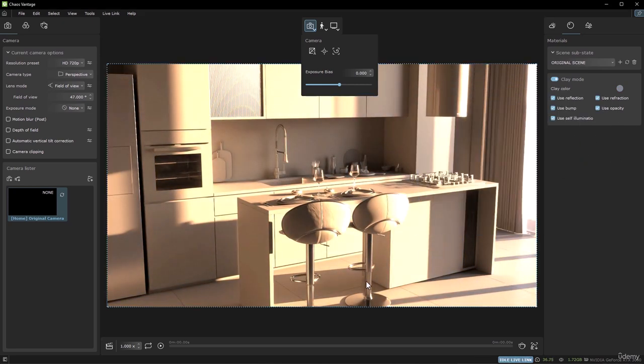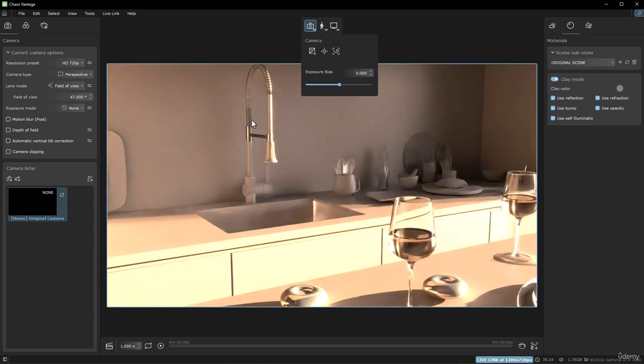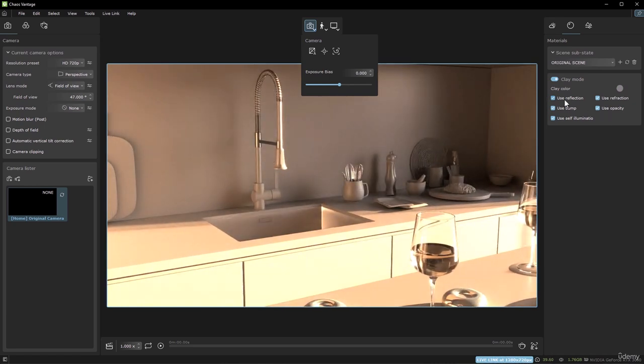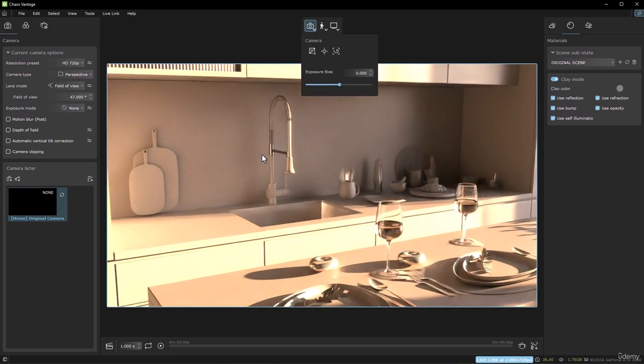And in the clay mode, I can see the usage of some textures and material right here in this section. For example, if I turn off use reflection, we can see that the reflections are off. Like this, you can see that this object loses the reflection, and of course there are other settings too which are obvious.